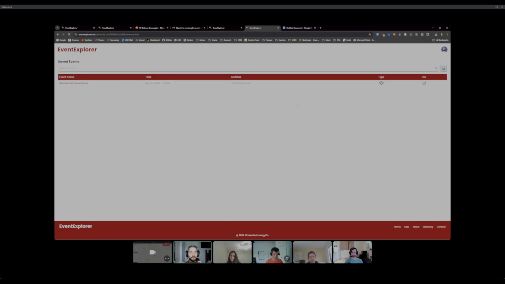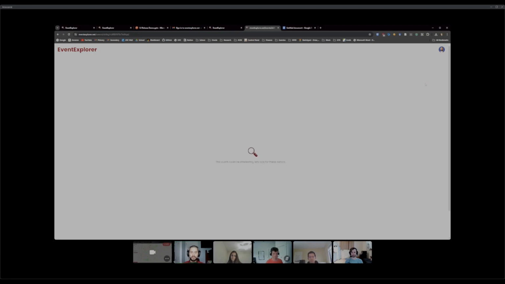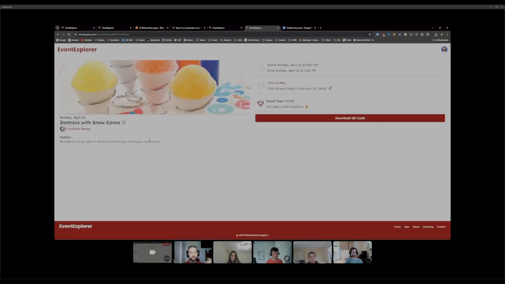In the saved events, you will see that there is the De-stress with Snow Cones. And here you can also go to the event page directly from here. And again, it will show the event page, and from here Andriani can decide what he wants to do. It shows the address as we previously showed, and it also shows who the creator of the event page is.